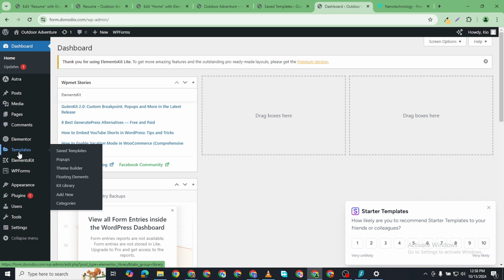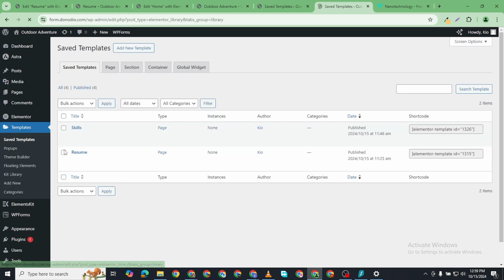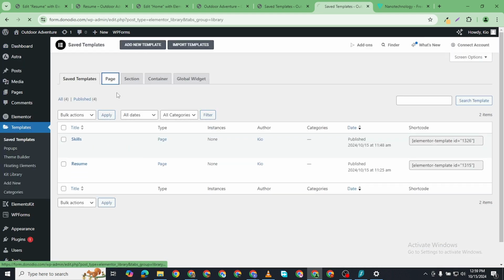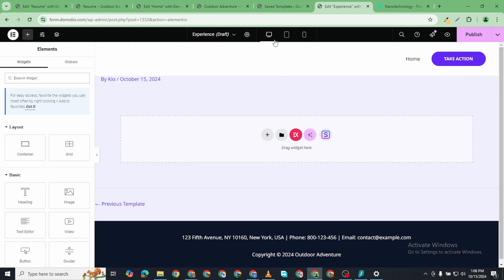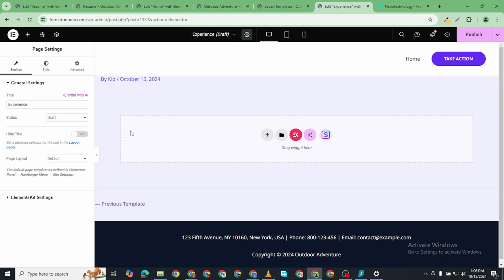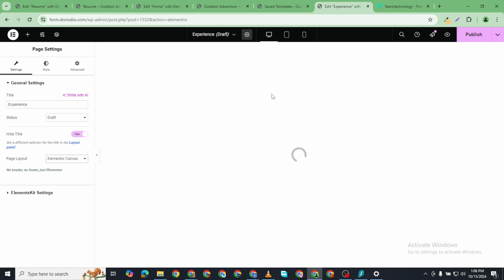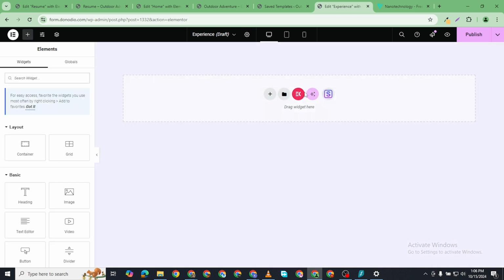So I'm now going to come back to templates, save templates, and go to page, add new, experience. And now that we are here, I want to change this to also hide title and also canvas, Elementor canvas. And I'm also going to import the template we used previously.